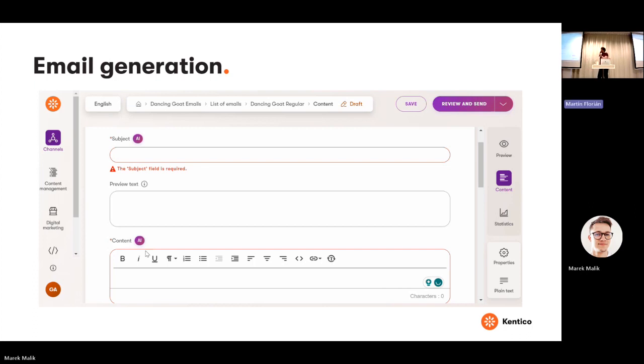But basically you just click on generate and then imagine your amazing new content appeared there. All right? Just like magic.